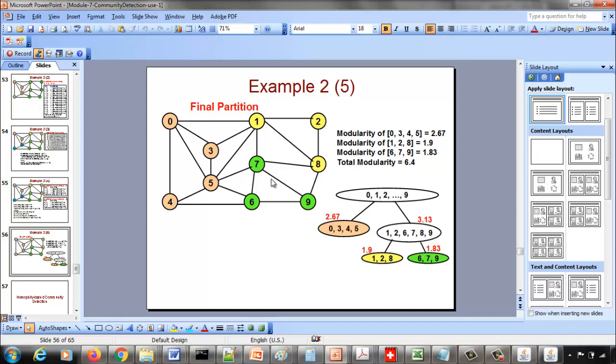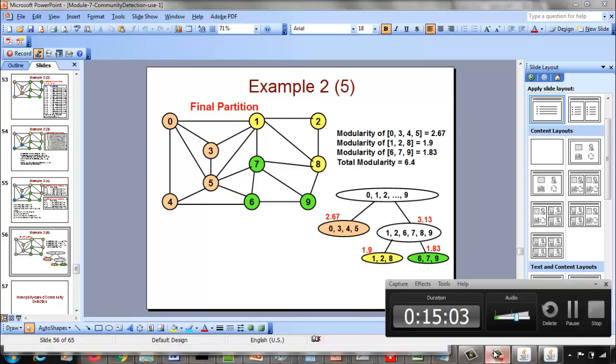So eventually we're going to keep 0, 3, 4, 5 and then 1, 2, 8 and 6, 7, 9 as communities. So you have a total of 3 communities. And the total modularity score is the sum of the modularity scores of the individual communities. For 0, 3, 4, 5 it is 2.67, for 1, 2, 8 it is 1.9, for 6, 7, 9 it is 1.83. So the sum of these 3 modularity scores is 6.4. That's the total modularity score of the partitioning based on this eigenvalue and eigenvector based approach. Okay, so let's stop this video here.